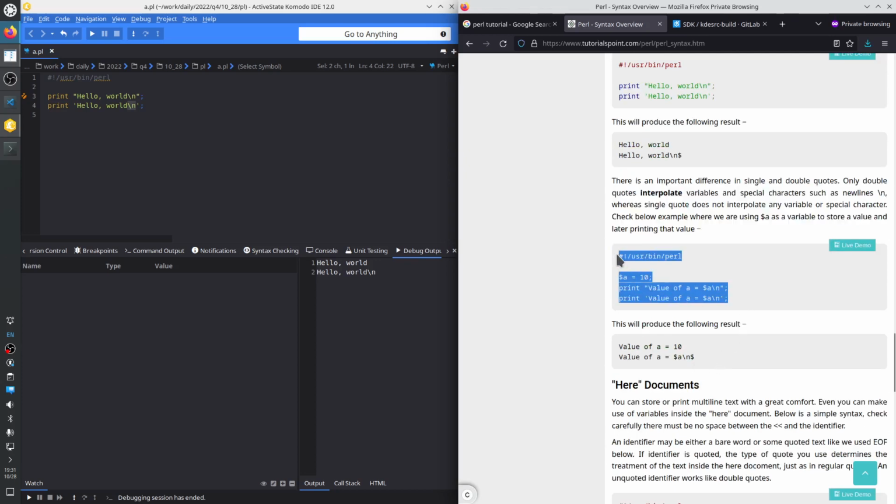So let's look at interpolation. So this $A is special, is highlighted by the IDE, will be replaced with its value, which is 10. So it will print the value of A space equals space 10 and then a new line. Whereas if it's enclosed in single quotes, the string will not be changed, so this will be printed as $A and this will be printed as \n.